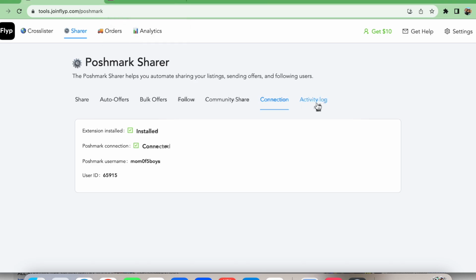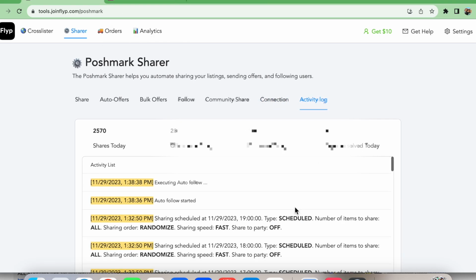And then here in the activity log, I just want to show you how much activity I've been having from just using these features here. So just today so far, I have 2,570 shares. Those are items that we shared back from people's closets. You can see so far today, just on autopilot, we sent out 28 offers, and I didn't have to do anything manually. This is just running all in the background. And so far we followed 165 profiles today using that follow tab.